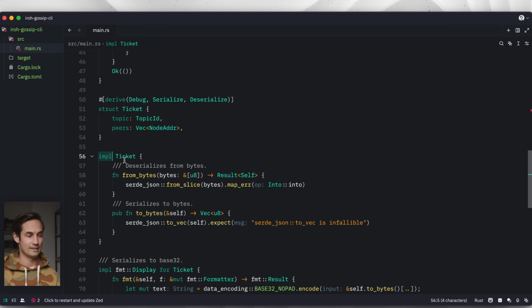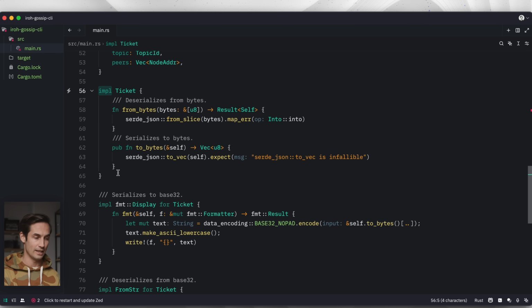You're seeing this implementation of the ticket information. So this is a struct, and we're then writing methods on that struct. For that, we implement the ticket's direct trait. Traits are a whole thing. We're going to skip a lot of that, but here's another example of a trait.